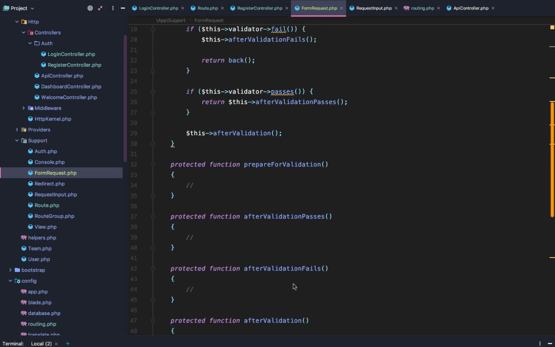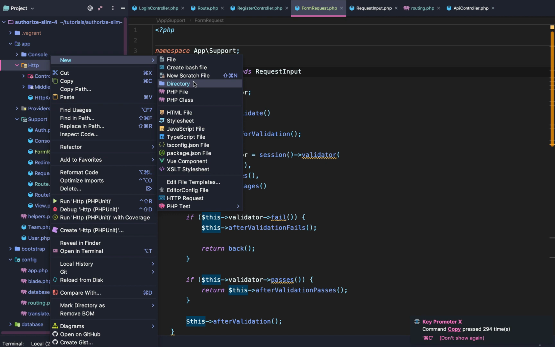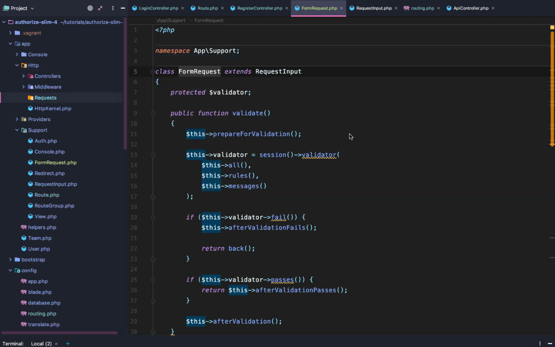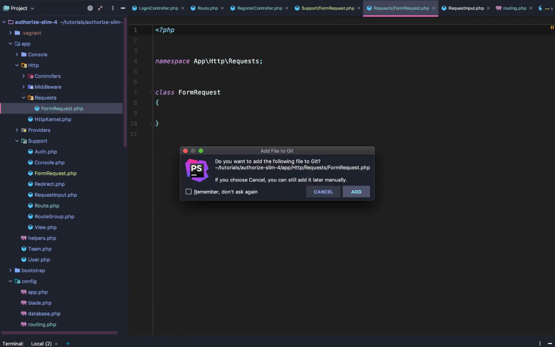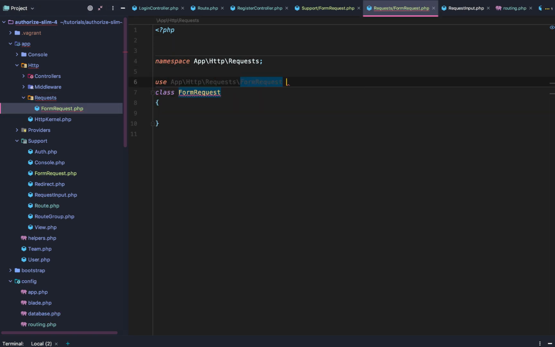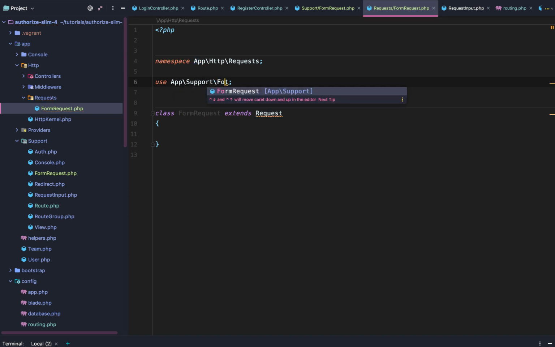Okay. So after we are done with that, here's what we're going to do. This is our form request class. I love this setup, by the way. So after that, we're going to go to our app HTTP directory. We're going to add a new requests directory. Then we're going to add another form request, and then we're going to use form request as request. Class form request is going to extend request. Oop, I did that wrong. It needs to be app support form request as request. All right, just like that.